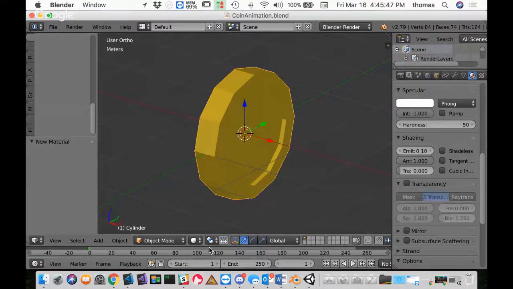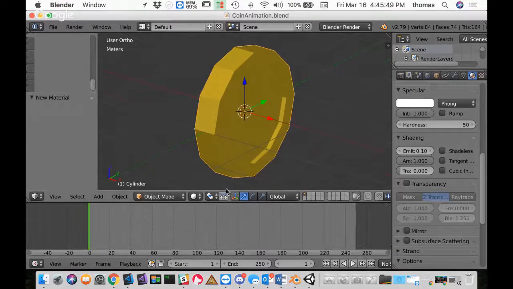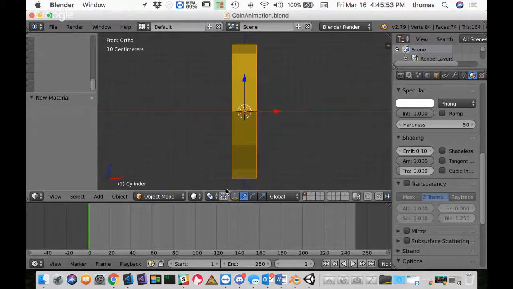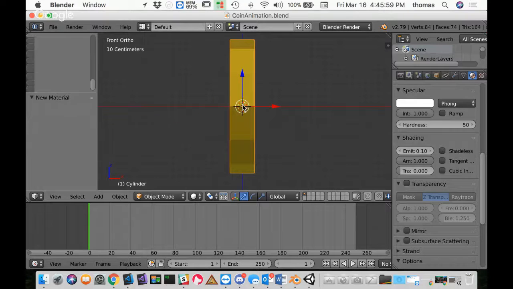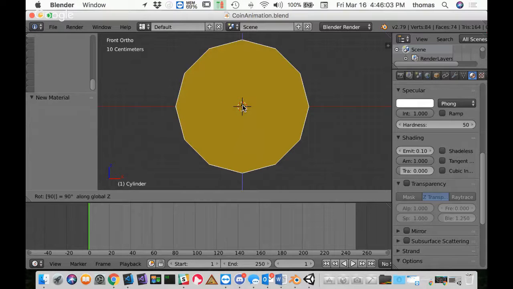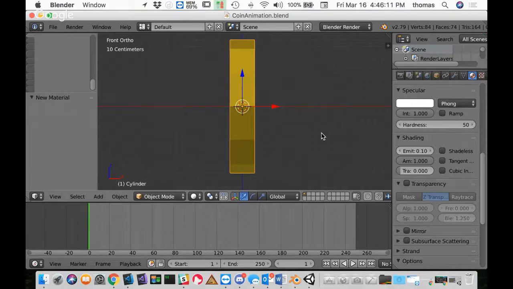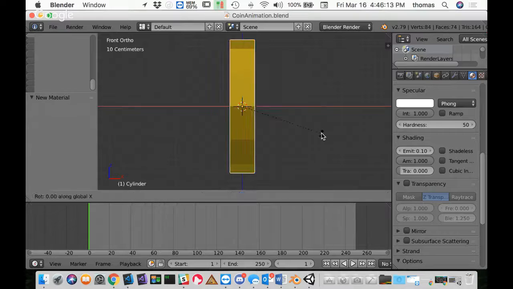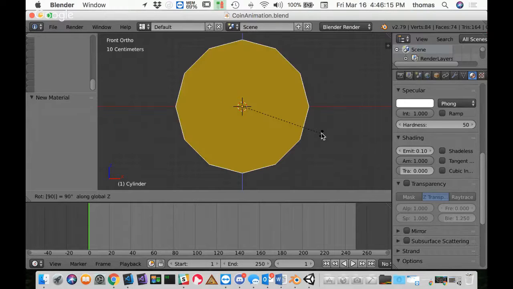Just like before, what I want to do is set up my default steps. I want to go to the front, right? And I want to go to orthographic mode, right? And I want to start my coin so it faces me, right? So I want to rotate this coin across the z-axis 90 degrees, so it starts like this, right? And I also want to reset all my adjustments. I've made a bunch of adjustments here.